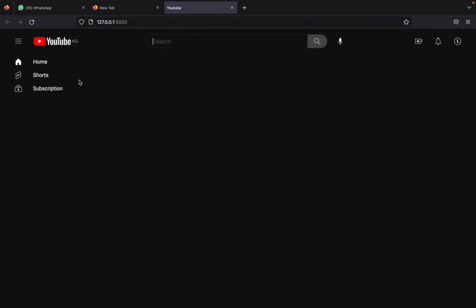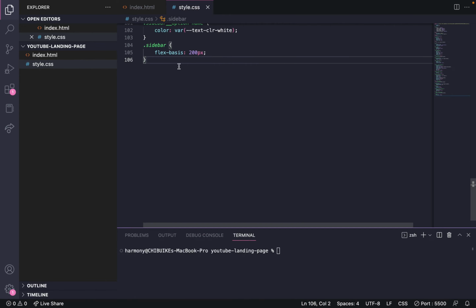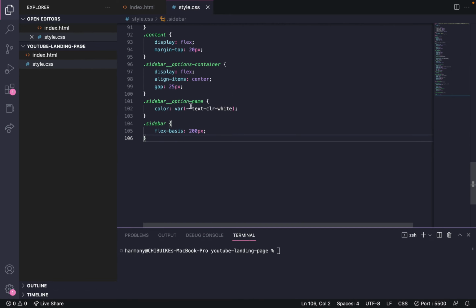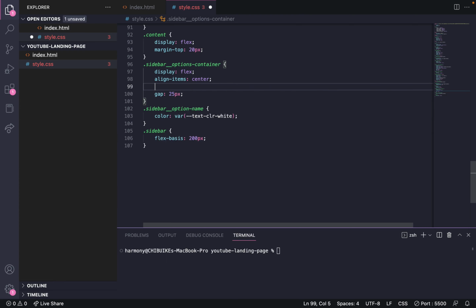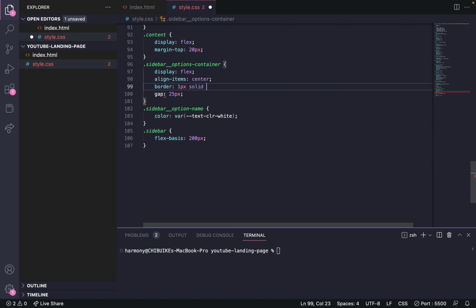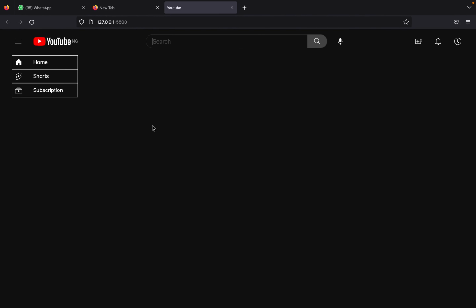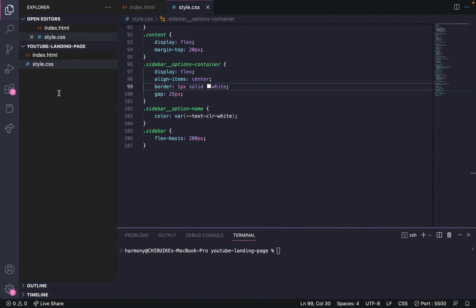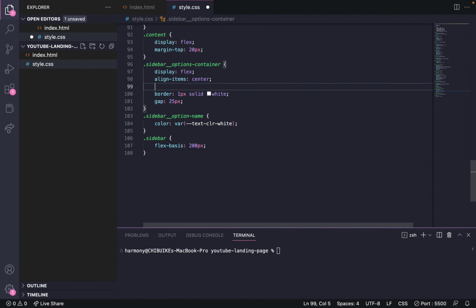Then each of these items here, I want to change the cursor to a pointer when I hover over them. It's actually the flex, the sidebar option container, which is this one. I'm still going to give it a border so that we can see. So each of these, we're going to give them cursor of pointer.